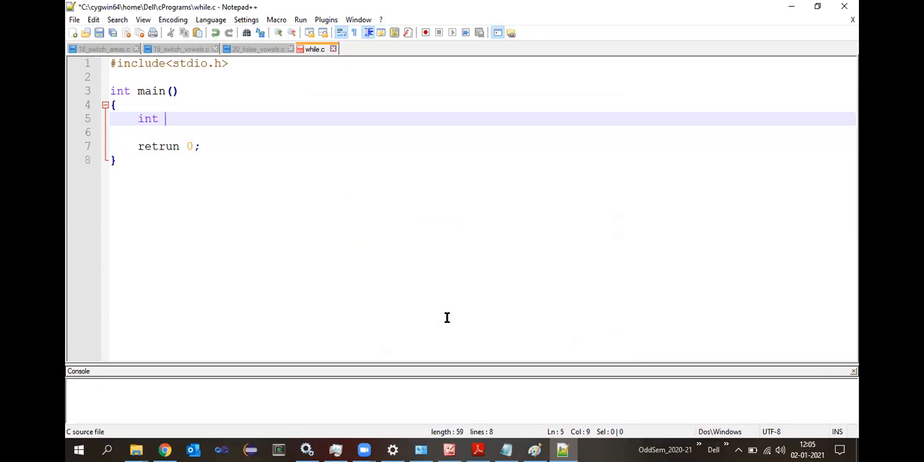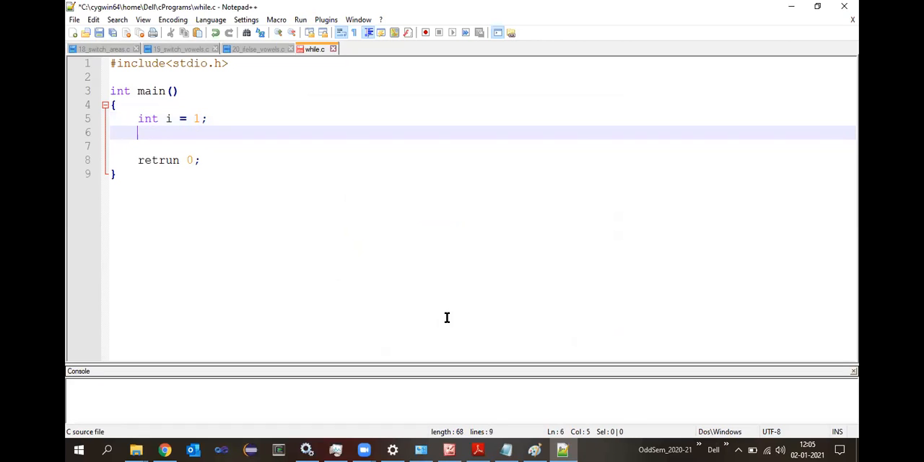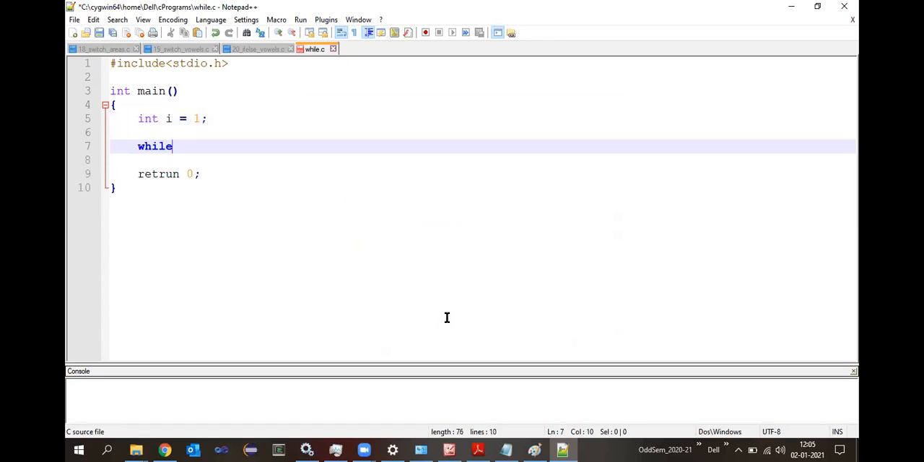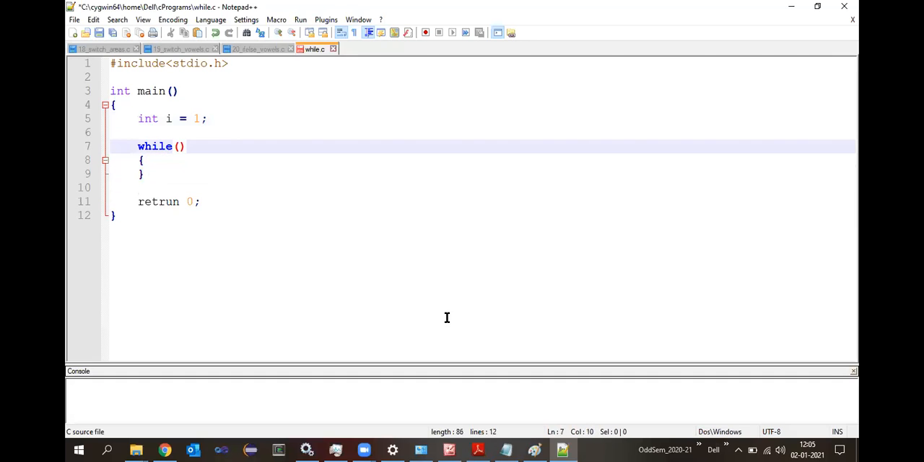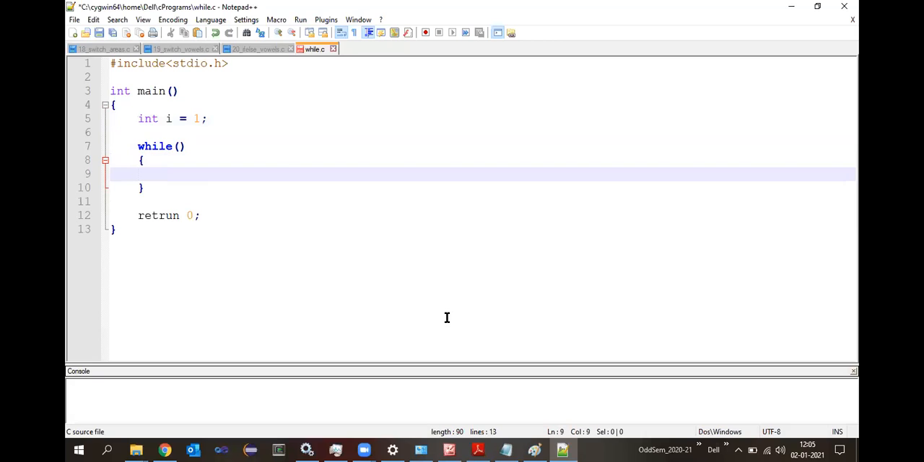So int i, initially I will update it with the value 1. Then I will write while, and then I will write my corresponding block over here. Now I need to write a condition here. While, what do I need to print? I need to execute the printf statement, say my name here. I need to repeatedly execute this statement.